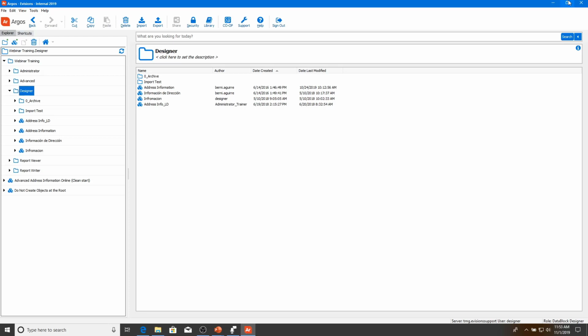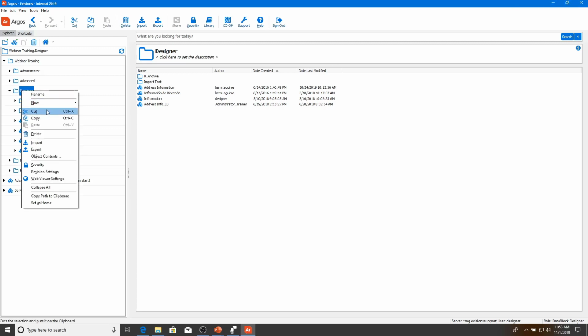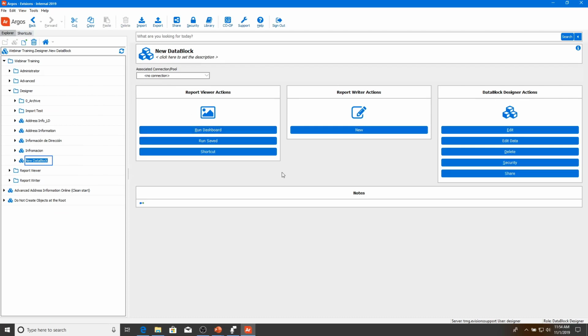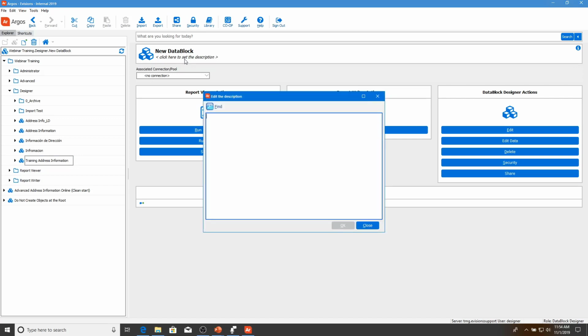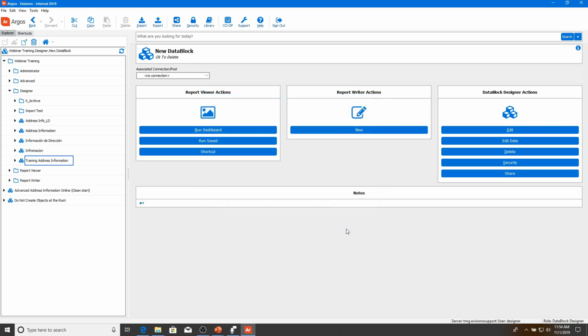To create our data block, create or go to the folder where you want to put the data block in. Click on the data block icon with the blue plus sign under the tabs at the top, or right-click on the folder and select New Data Block. Now I have a new data block, and I can give the data block a name and a description. We recommend names and descriptions be as descriptive as possible.